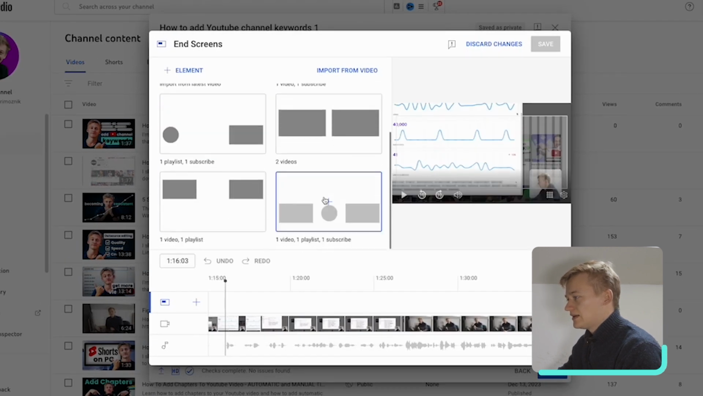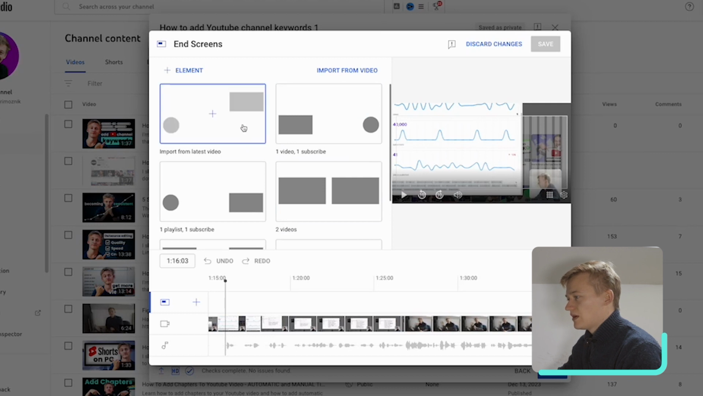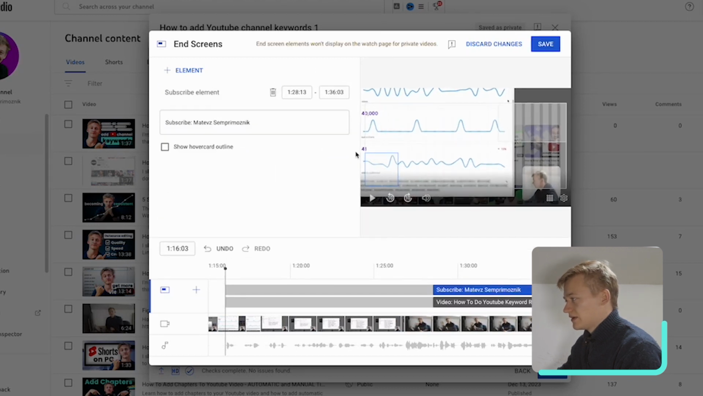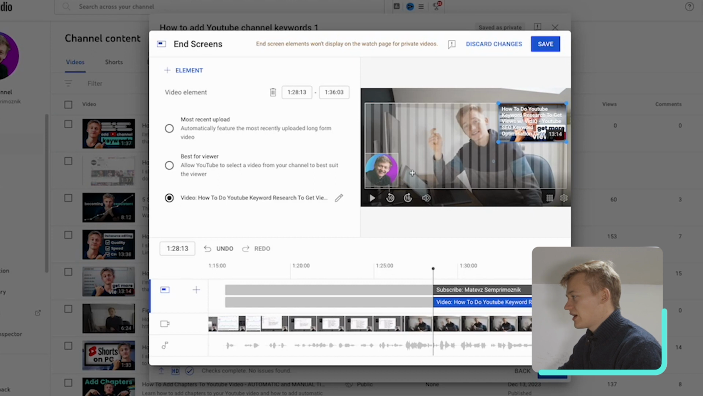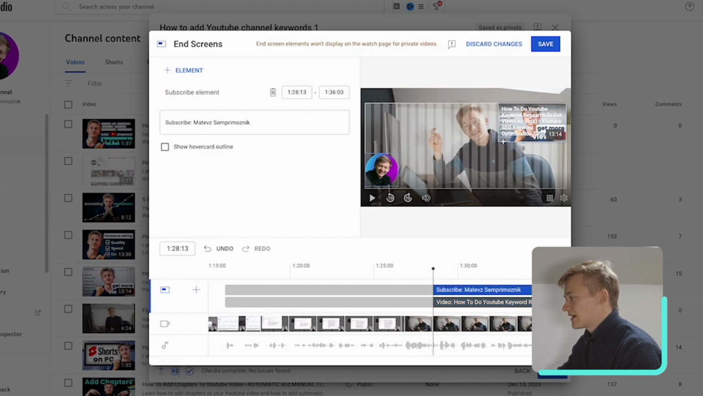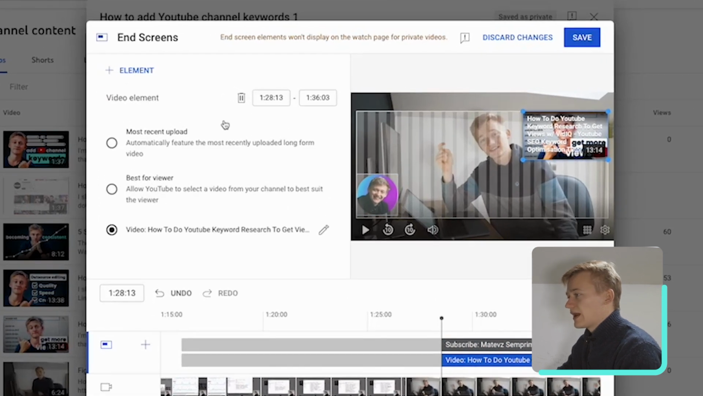Now you can pick any templates or you can build your own. Let's say we pick the first template. We pick it. Now once you have the template selected, you can select either element here, or you can add new ones up here under the element button. You can add a video, you can add a playlist, or you can also link to another channel.